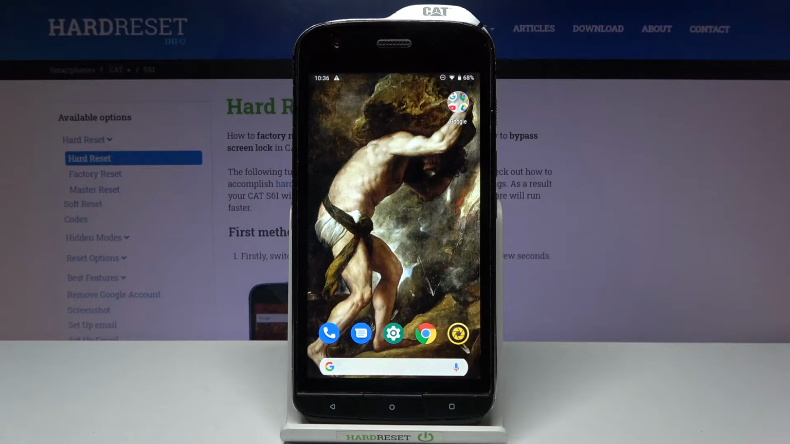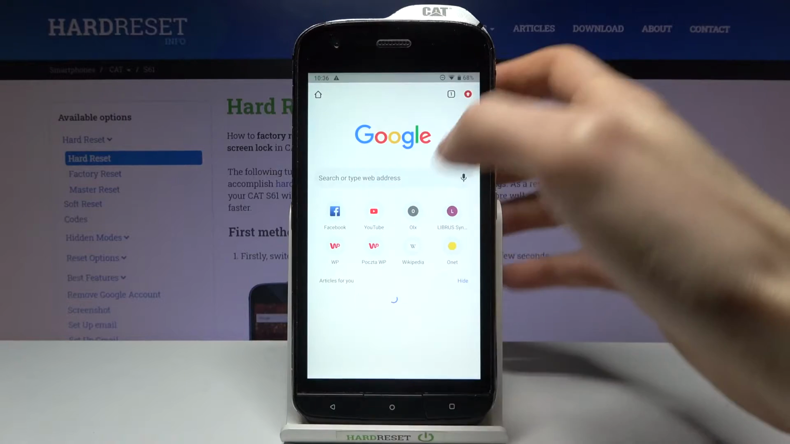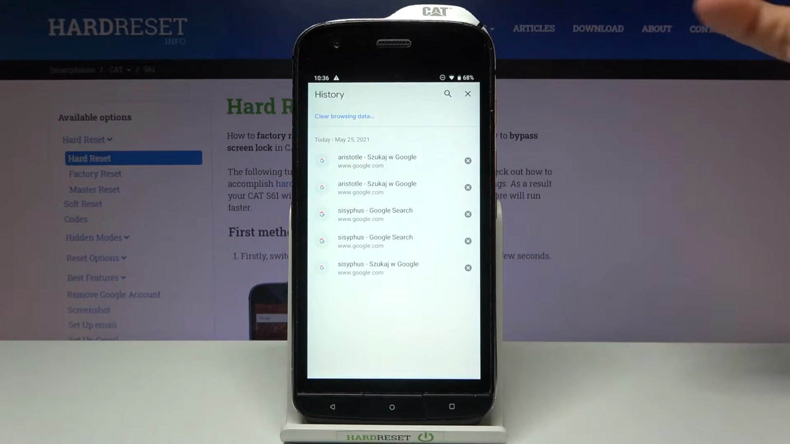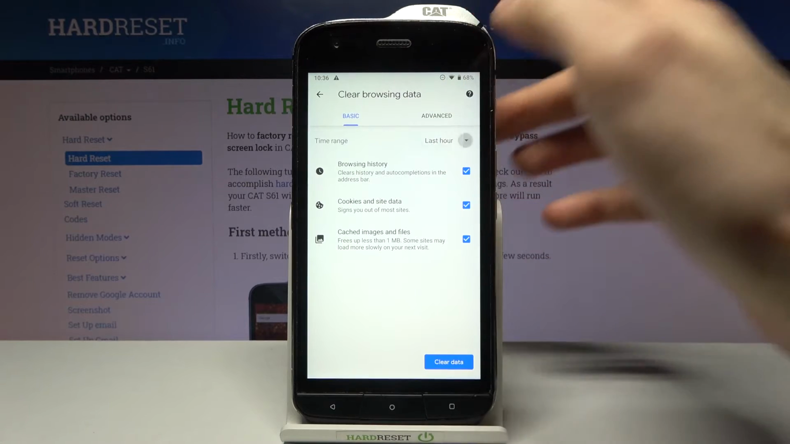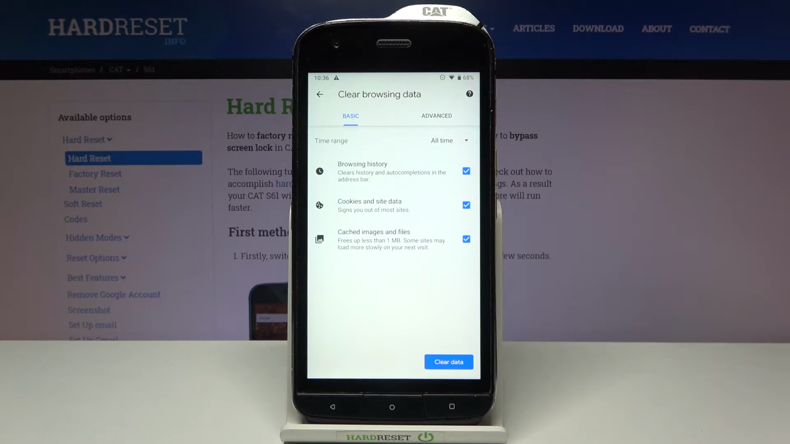Here I have CAT S61, and today I'm going to show you how to clear browsing data from this device. So firstly you have to open your internet browser, then tap here, go to the history section, then tap clear browsing data. Then you have to select the time period for which you want to delete your history. It could be last hour, last day, last week, last month, or the beginning of time.